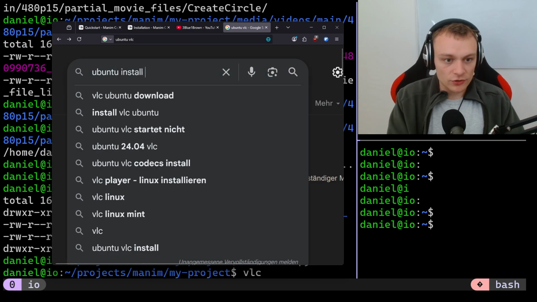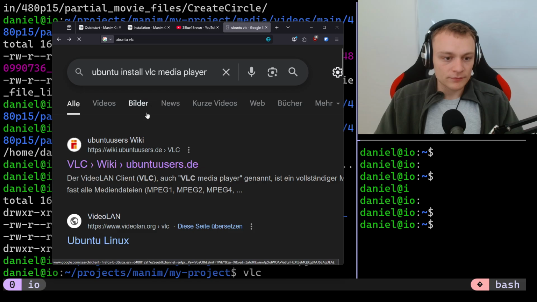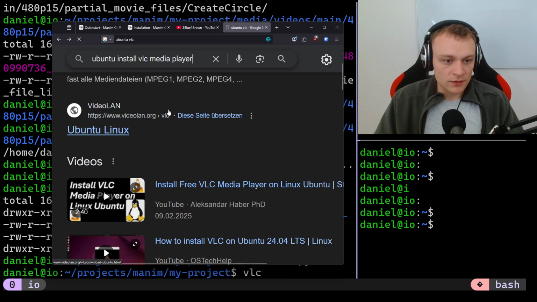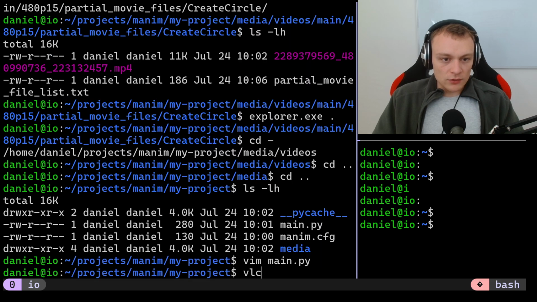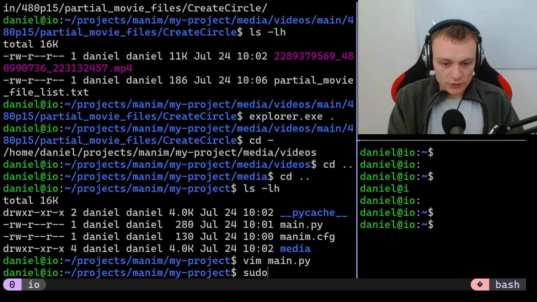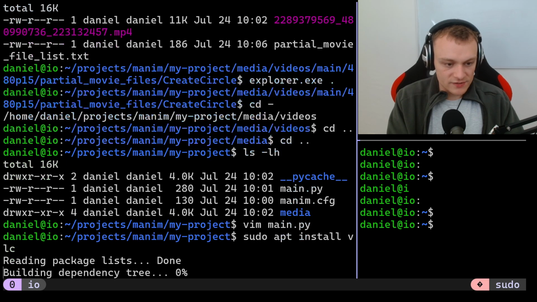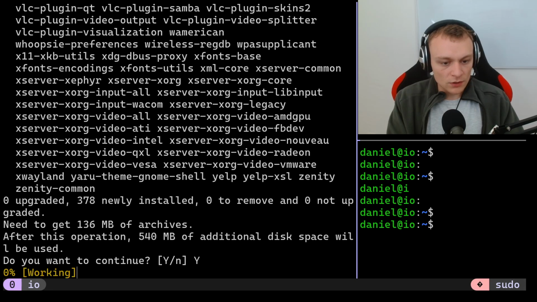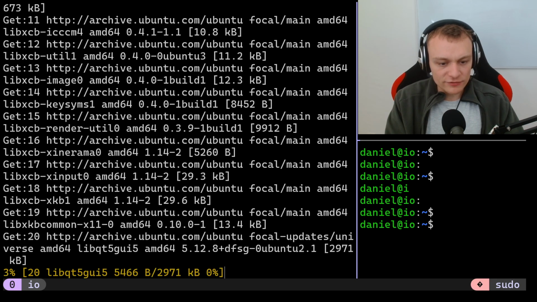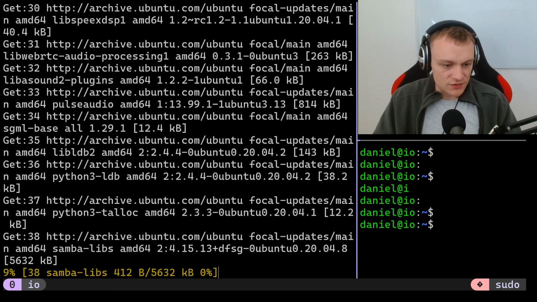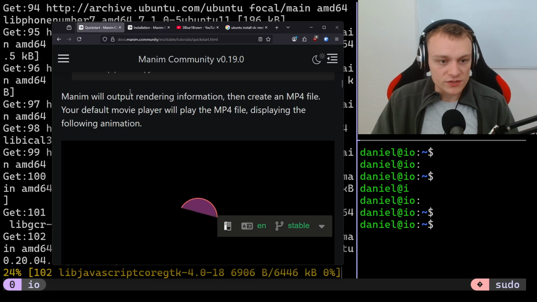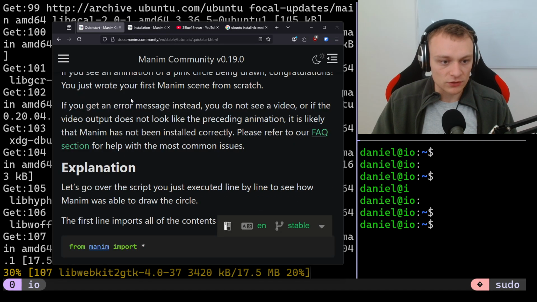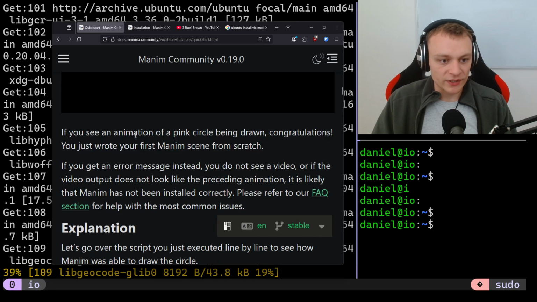Ubuntu install VLC media player. Let's see. Okay, it's just sudo apt install VLC. Okay, that will install quite a lot of files. Let's do that in the background, and while it's installing, let's go back to the quick start docs and have a look at what is happening.